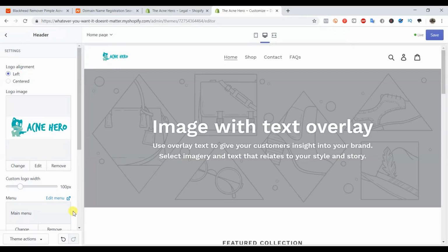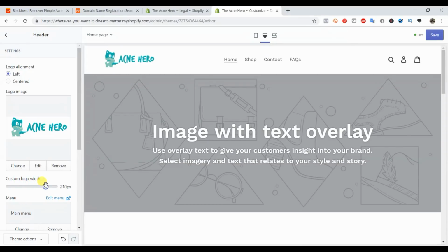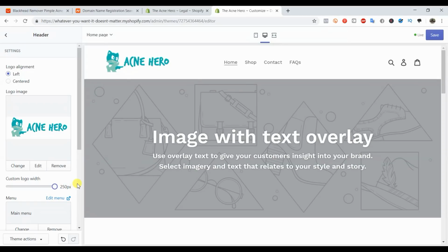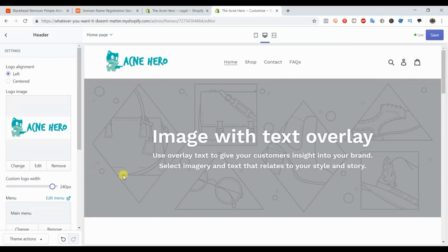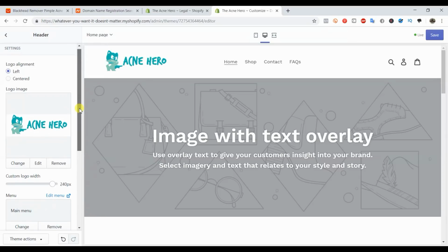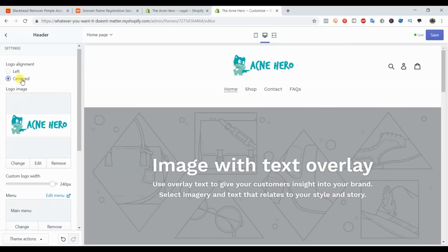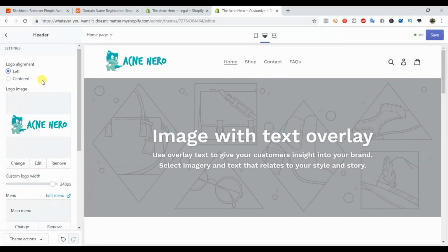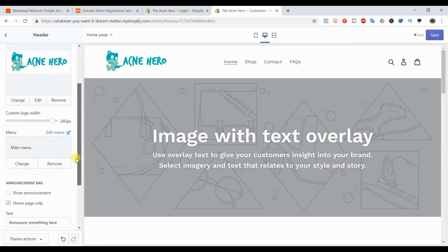And this is really tiny though, so I don't really like that. So I'm going to make it bigger. And maybe we'll make it like 240. Now you can size this depending on what you think looks good. So I think that looks pretty solid. So I'm going to go ahead, and you can see that you can make it centered or left. So whatever you like better. I like it over here on the left.